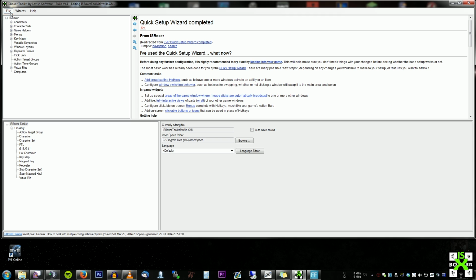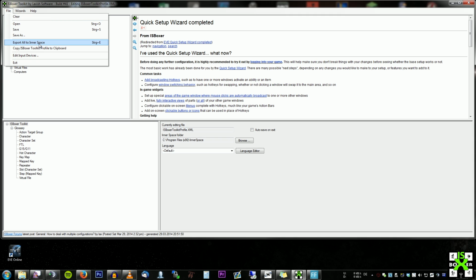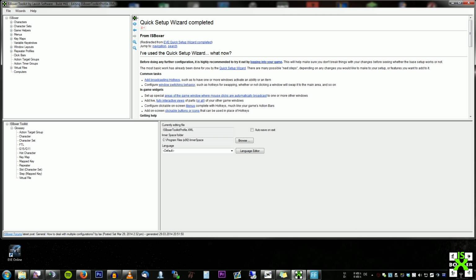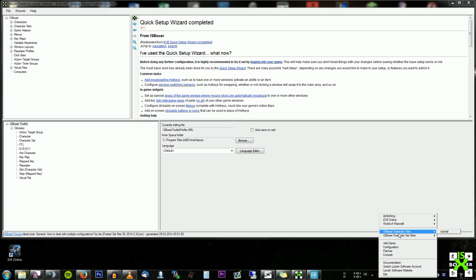You basically could go ahead and hit File, Export all to Innerspace, and you would be good to go. Now you can right-click your Innerspace, select ISBoxer character sets, and hit it. Now it would start your games, but we are not that far yet.